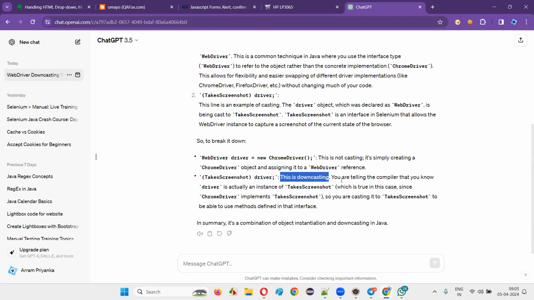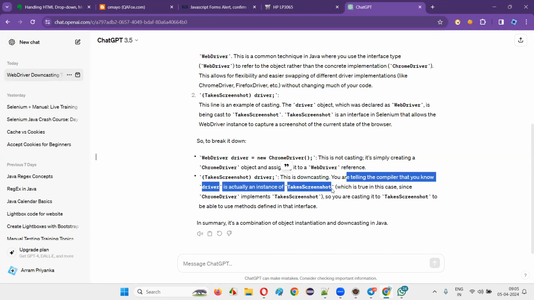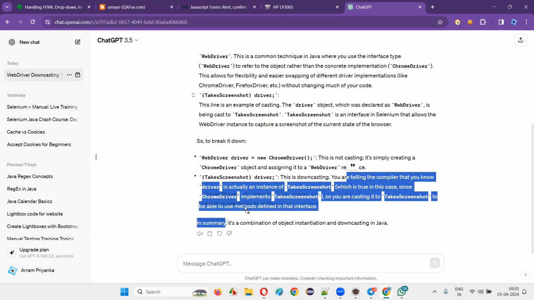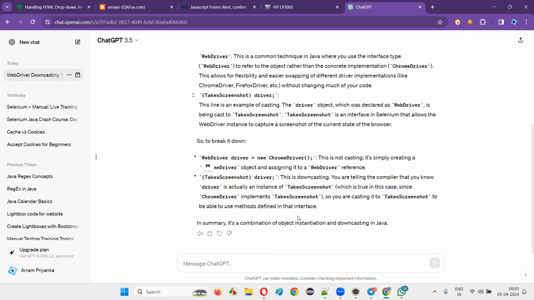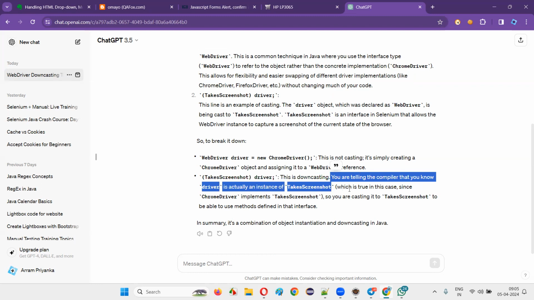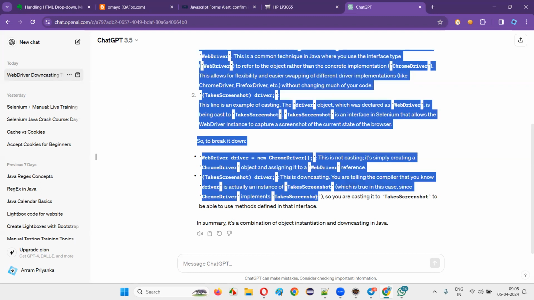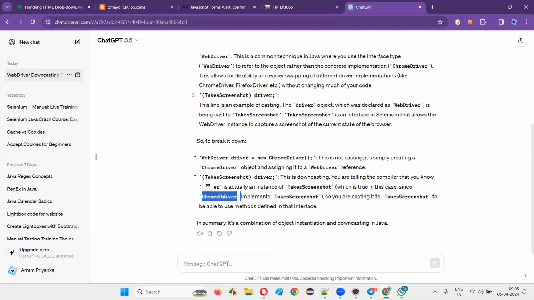TakesScreenshot of driver is downcasting. You are telling the compiler that driver is actually an instance of TakesScreenshot, which is true in this case since ChromeDriver implements TakesScreenshot. Who implements TakesScreenshot? ChromeDriver implements TakesScreenshot. So you are casting it to TakesScreenshot to be able to use methods defined in that interface.